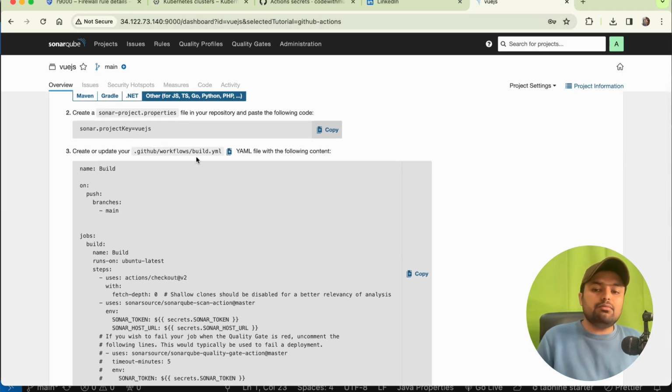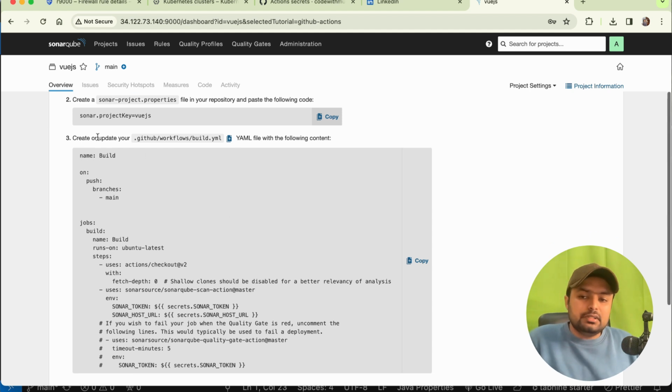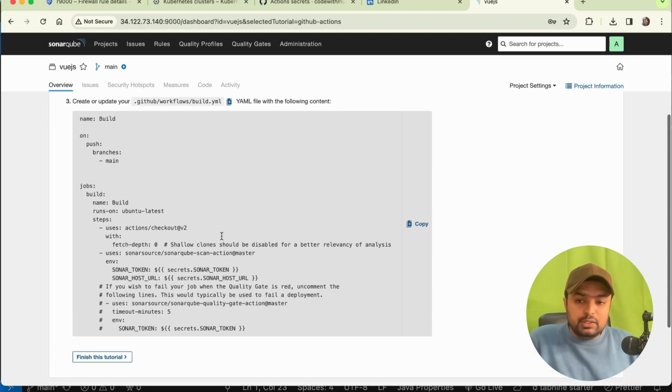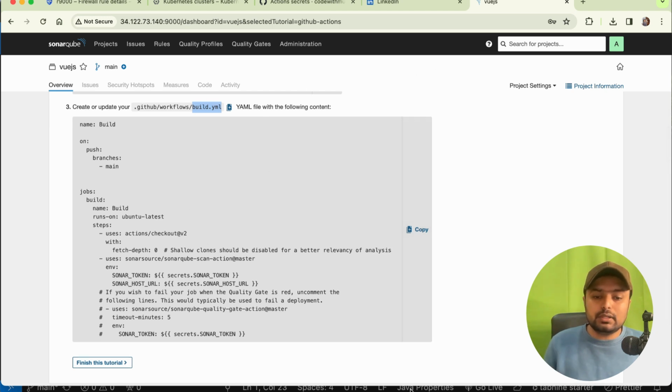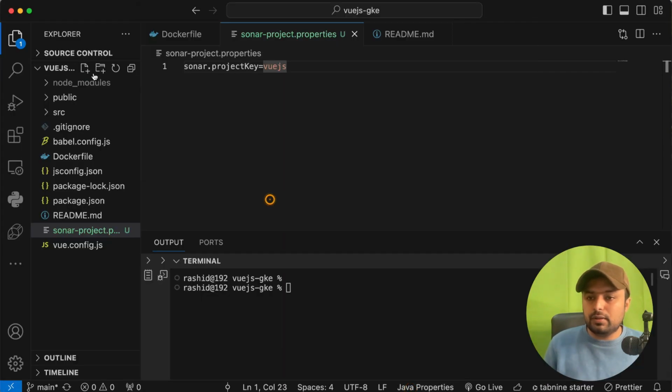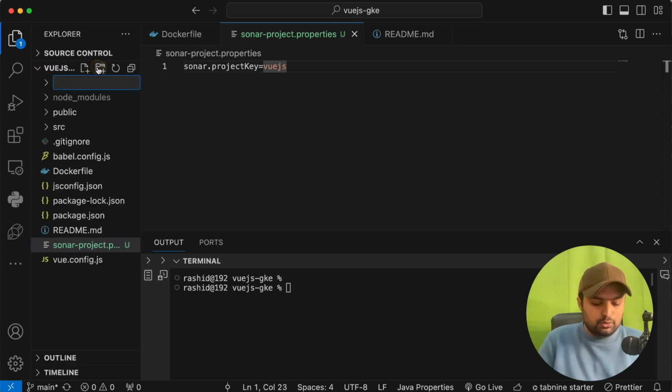Next we have to create this workflow to analyze our code. I will not give this name, I have a different technique, so I will be using that practice. Just go to your Visual Studio Code and create a folder .github and workflow. Okay, so this is created.